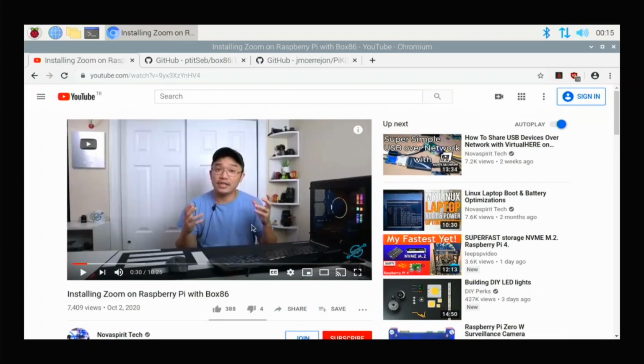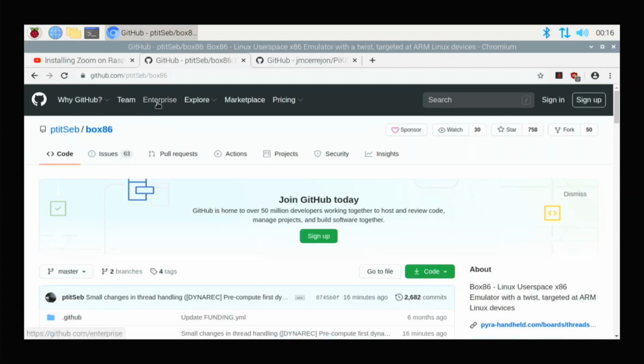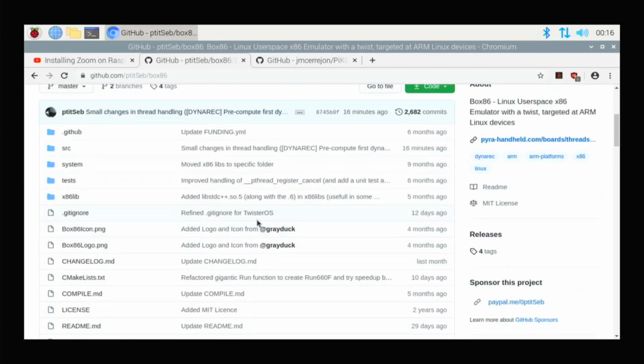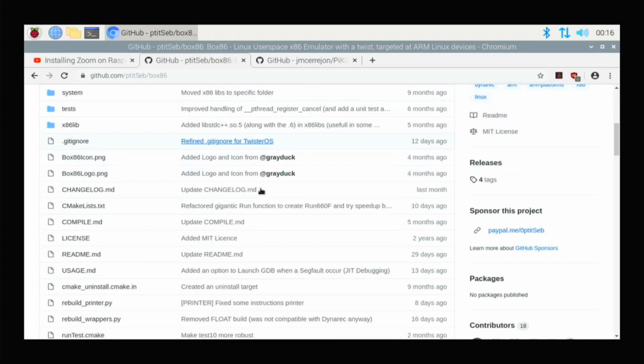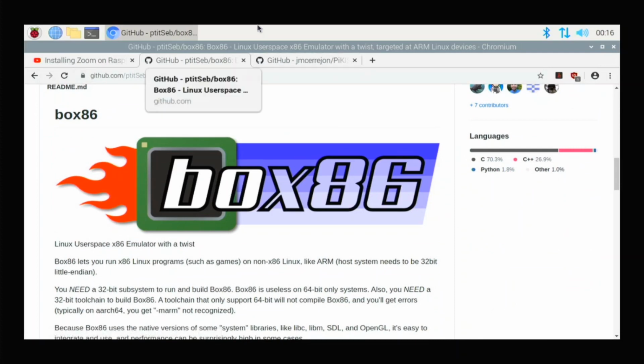Well, he had a tutorial on how to install Zoom with Box86. That was very helpful. And Box86, if you don't know what it is, is included in Twister OS. It's made by a developer called Ptitseb, and he's done a great job. It can emulate Linux x86 apps, so you can run x86 Linux apps on your Raspberry Pi OS like this.